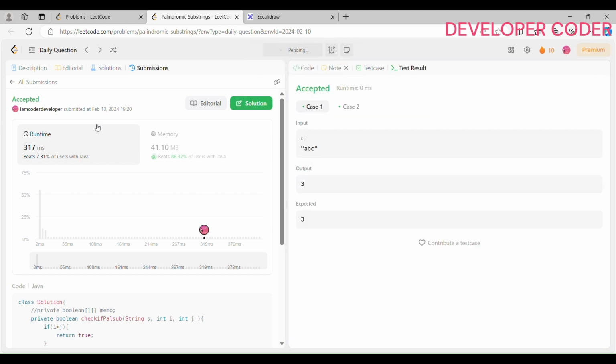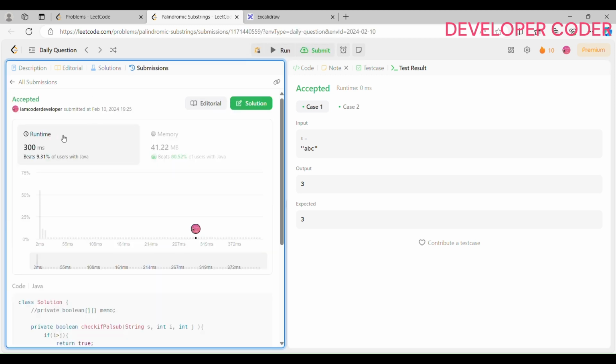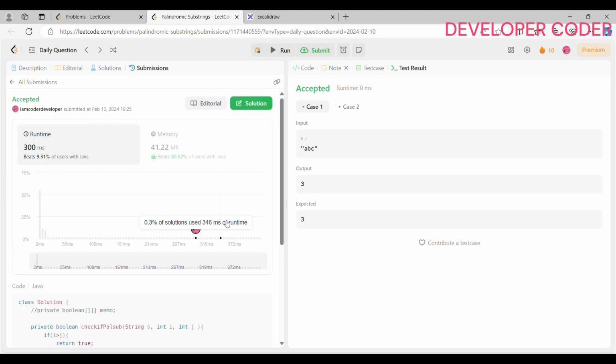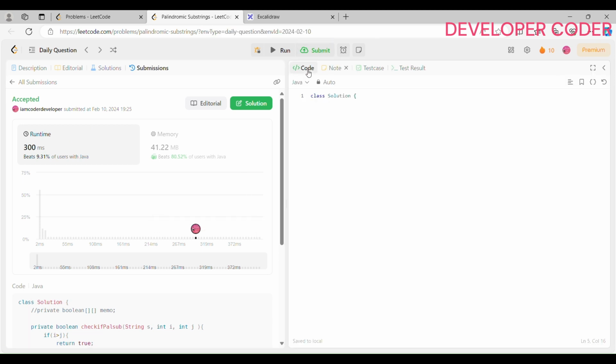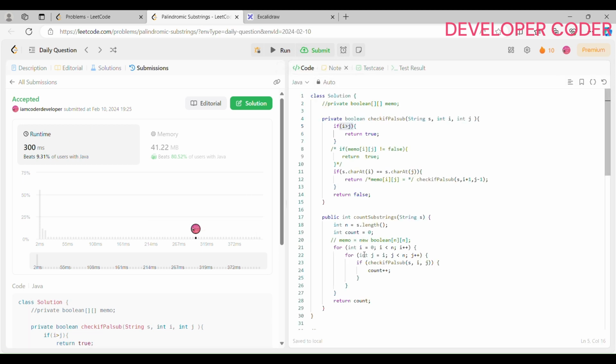Okay, so let me submit it. So runtime is 300 milliseconds. Okay, now we are going to implement the memoization in our code.